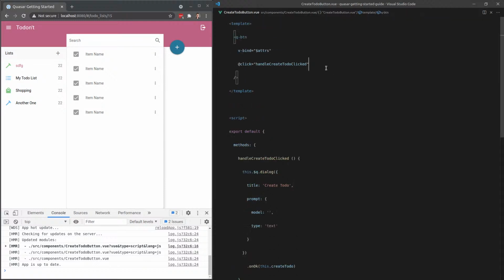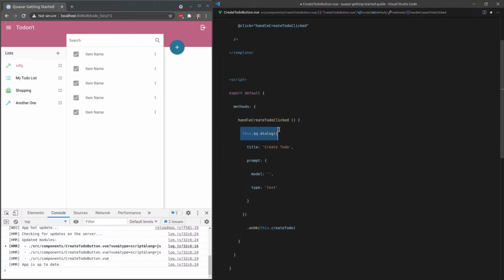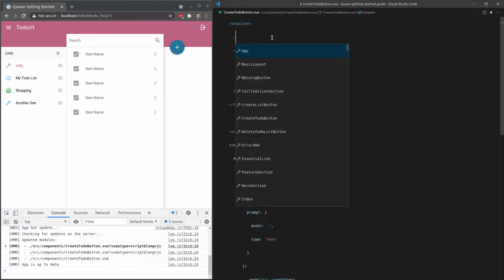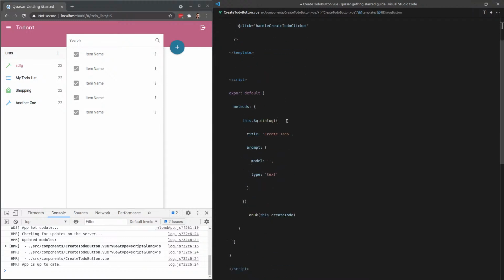Oh, I don't think I like doing it this way. Have I got my B dialog button? Yeah, I got my B dialog button component, so let's use that instead. So much nicer. I actually don't really like using the dialog plugin. I'd rather just take control myself. So let's come in here and use that B dialog button. B stands for base, by the way, for those of you interested.